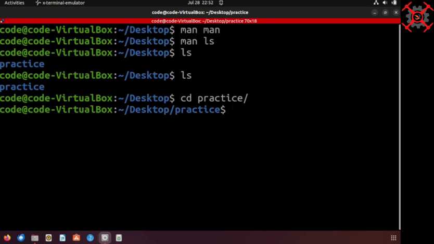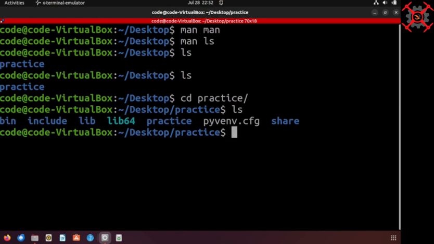Okay, now I'm into the practice folder. You can see that here. I'm inside desktop, and inside desktop I'm into the practice folder. And let me run the ls command over here again. You can see I'm having bin, include, library and other folders.